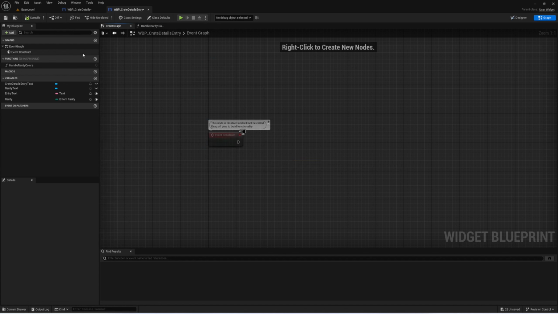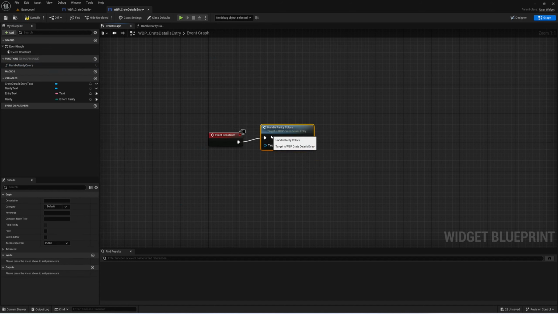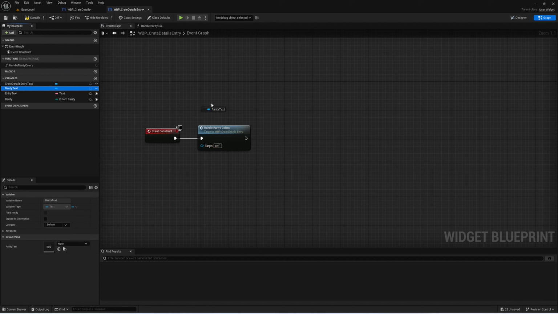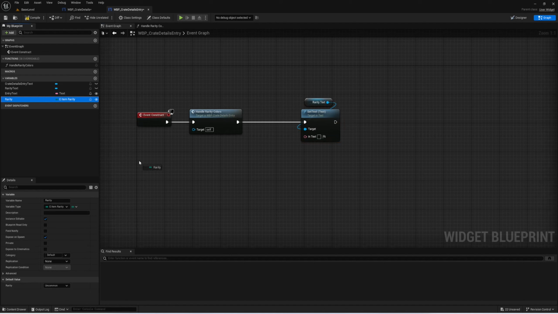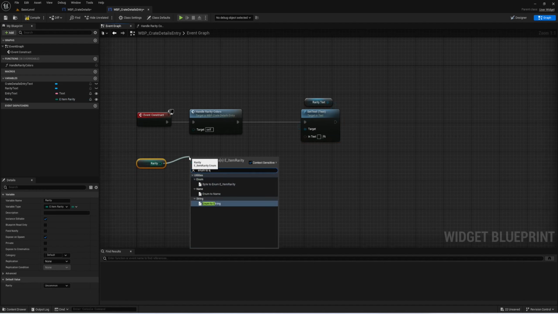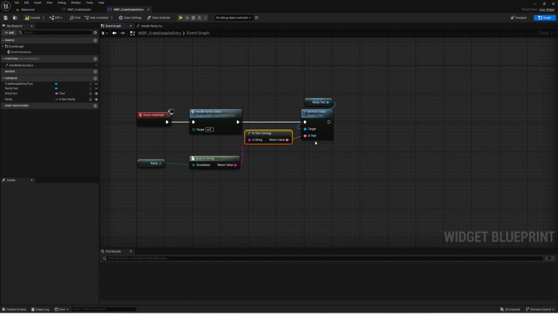Head into your event graph again. On your construct, handle rarity colors. Once that is done, you can get your rarity text again. You can set that text. What do we want to set it to? Well, we want to set it to the enum. So enum to string is going to give us the correct one.